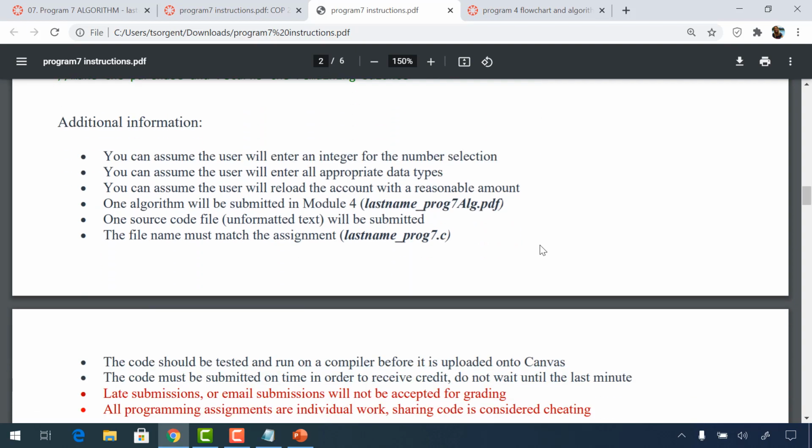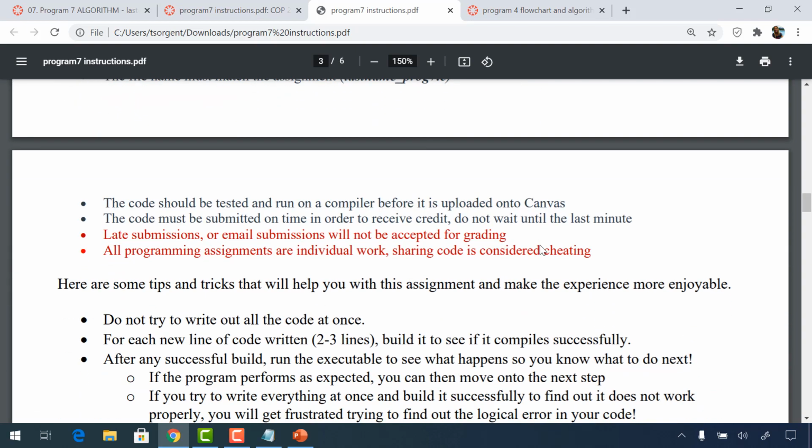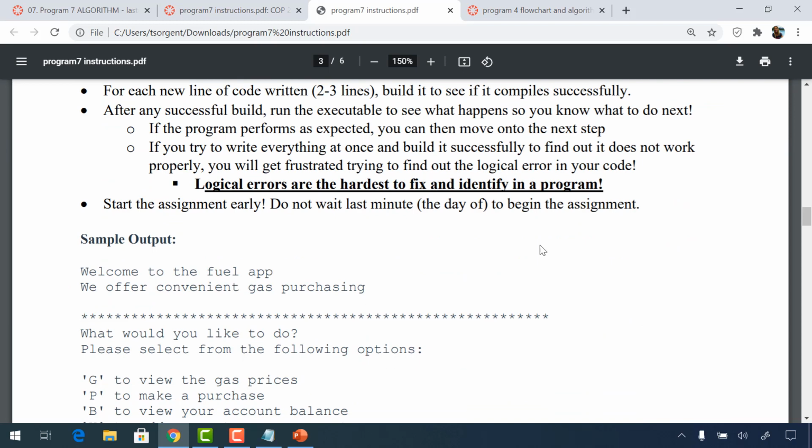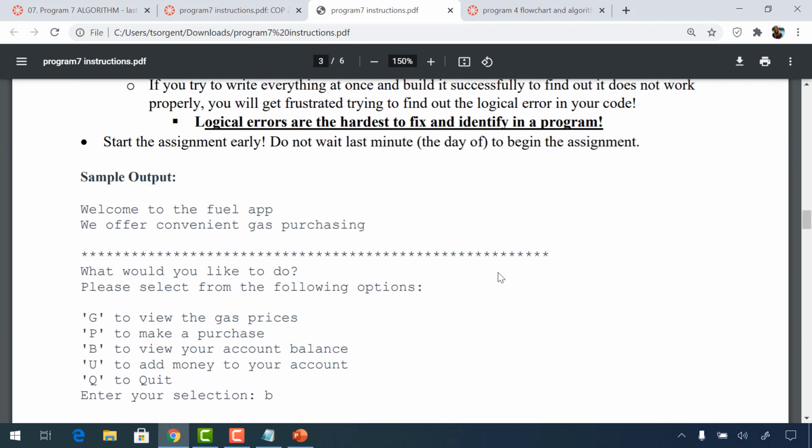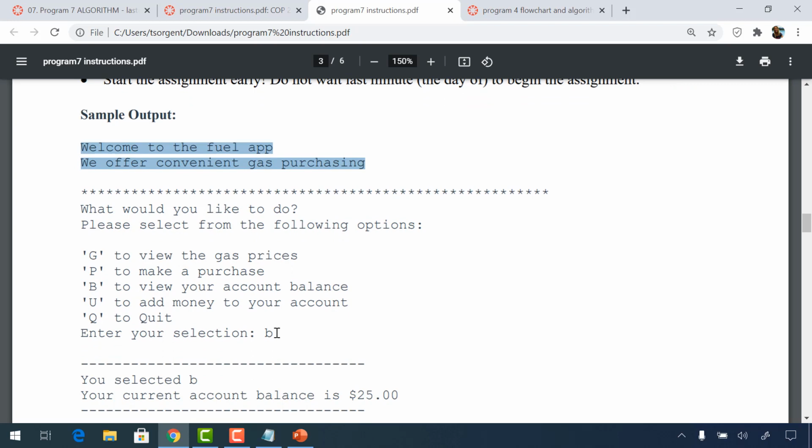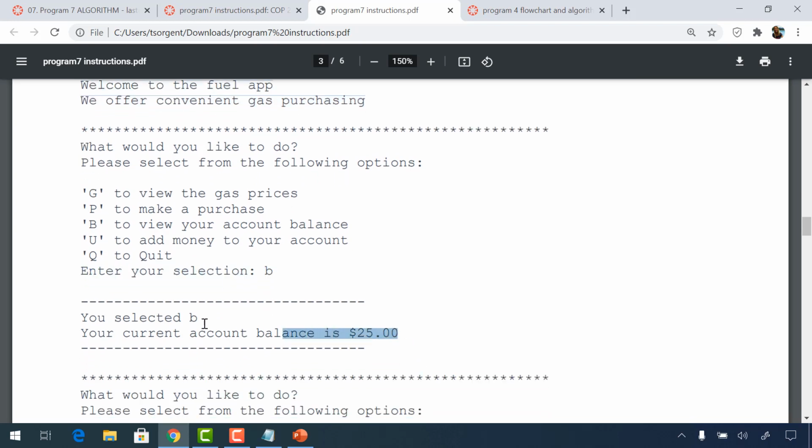This is the algorithm assignment. This is the output, so let's take a look at it again. We're going to welcome the user. We're going to give these options. If the user selects B, the account balance is going to start with $25. That $25 is going to come from a file, because you want to say, oh, I left $25 in my account, and that $25 is going to be loaded into your account when you start the program.